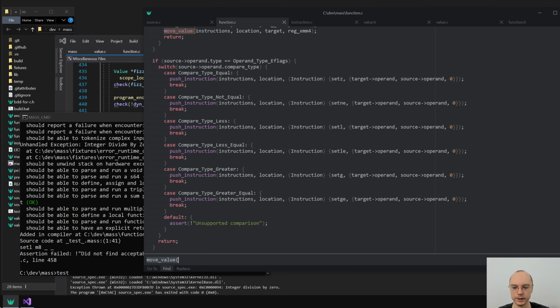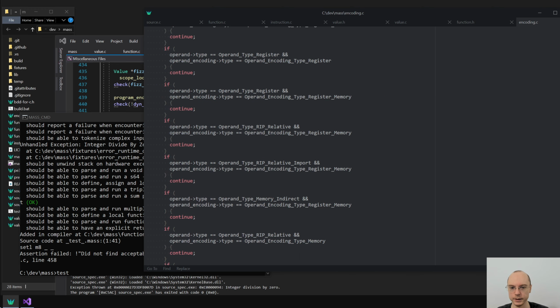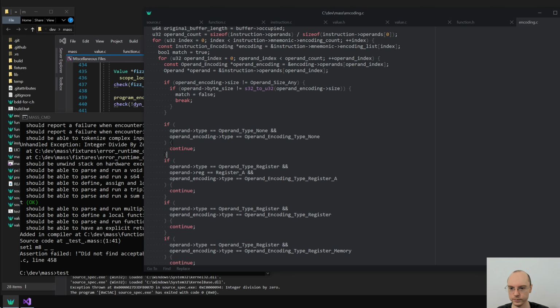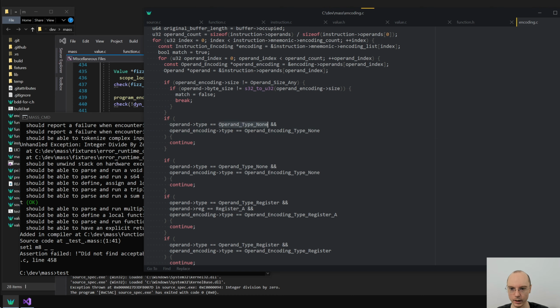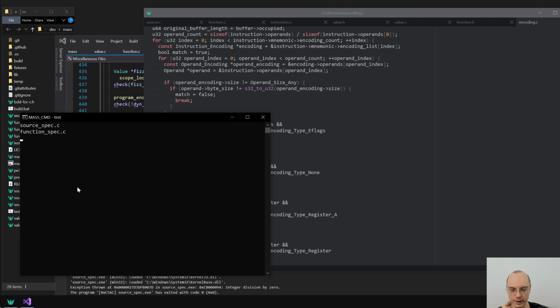I'm just thinking if we need to change anything inside of encoding, and we actually do. So the list that we need to change is this matcher. If operand type is operand type Eflags, and encoding Eflags. Something like that. Okay, let's try to run the test and see what happens.